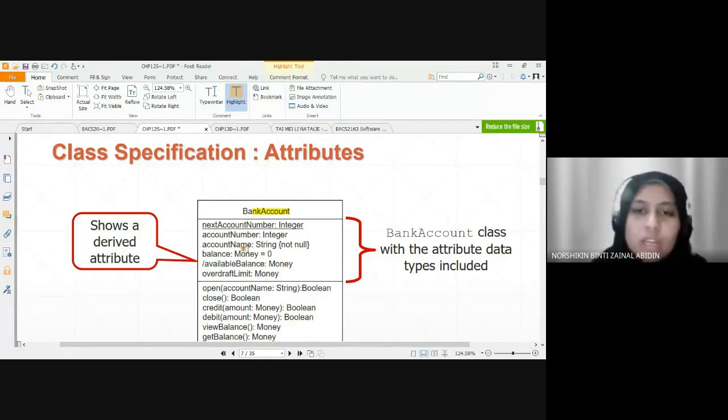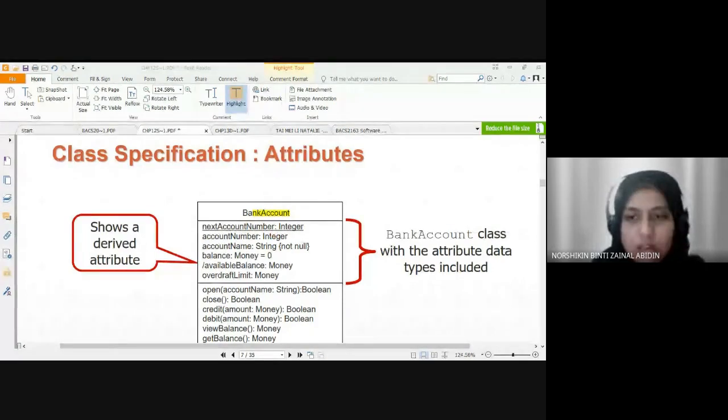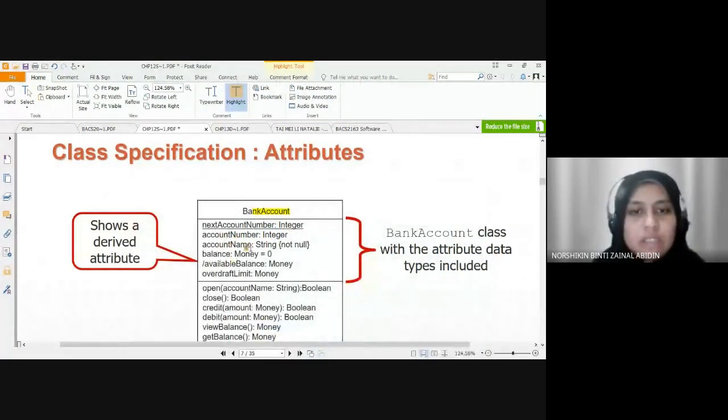Can any of you tell me maybe one or two data types that you think are in the attribute here? What is the data type included in this attribute? Here in the bank account attribute, is there any data type that you can spot? Yes, string, integer. Correct, Alvin. We have string and integer here, and I expect you guys know that too, because that one is basic in programming.